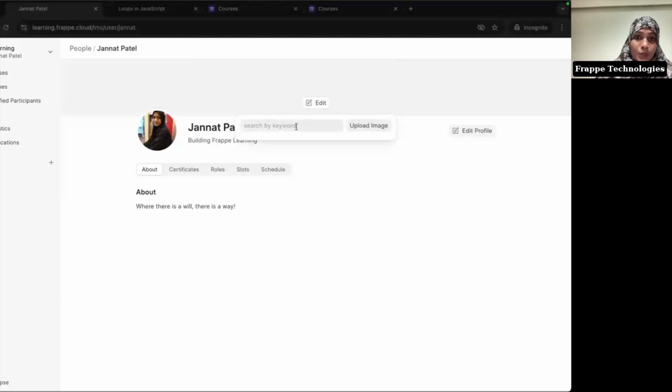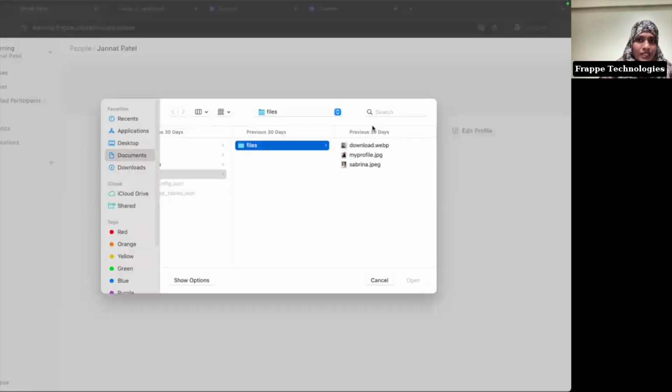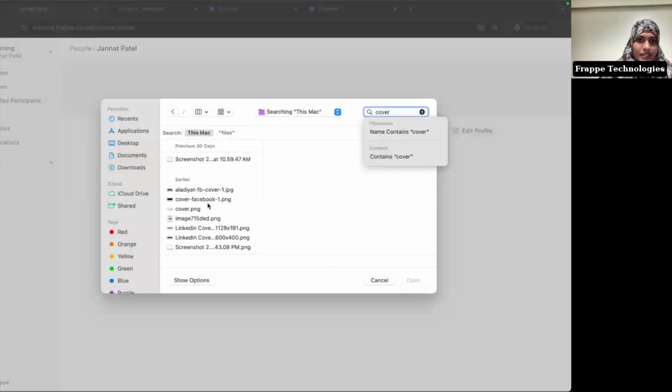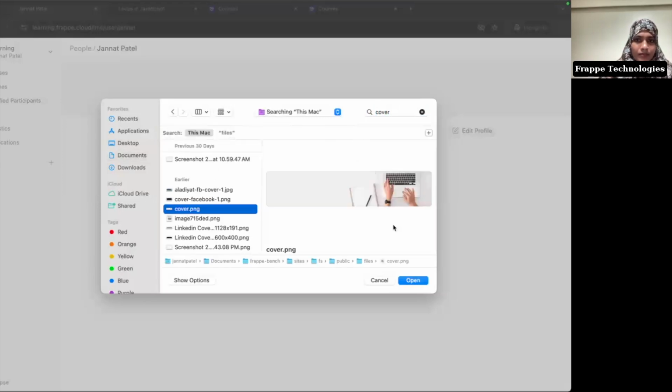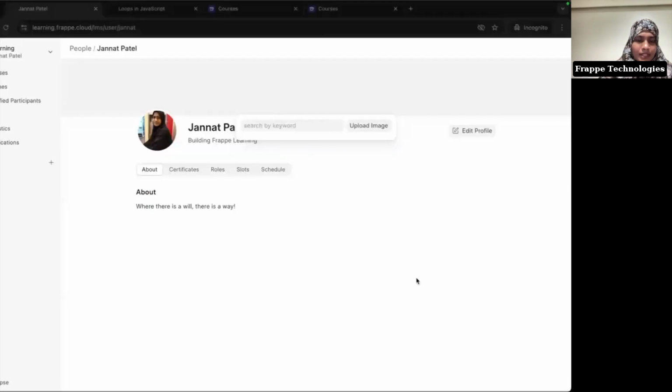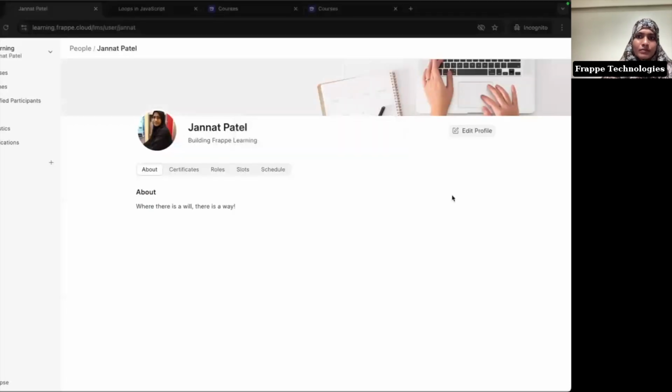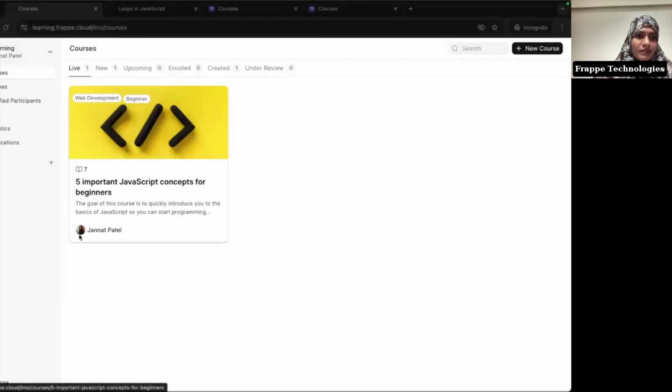If you have an Unsplash account and an Unsplash API key, you can use that to generate images from Unsplash. Otherwise, you can select one from your local machine. I select cover. I just select a random cover image and it gets updated. So my cover image is also ready. And when I go back to my course, it reflects my profile image now.